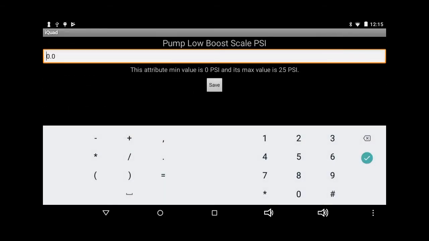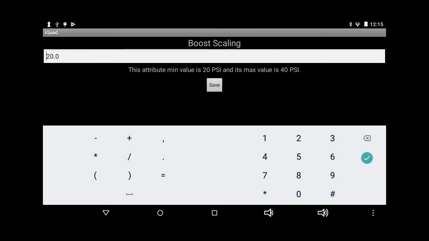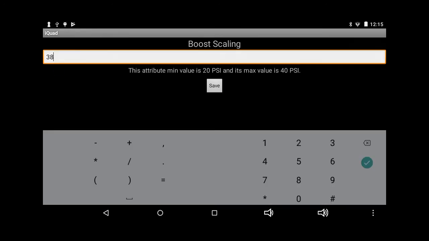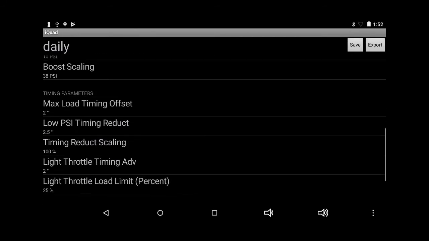Pump low boost scale is the minimum amount of boost needed before the pump tap will kick in. The default value is 5 psi boost. I'm setting this to 10 psi to help with the fuel mileage and smoke control. Boost scaling refers to the point where the pump tap fueling map reaches its peak values. Moving this lower condenses the map, and raising the value stretches the map out.